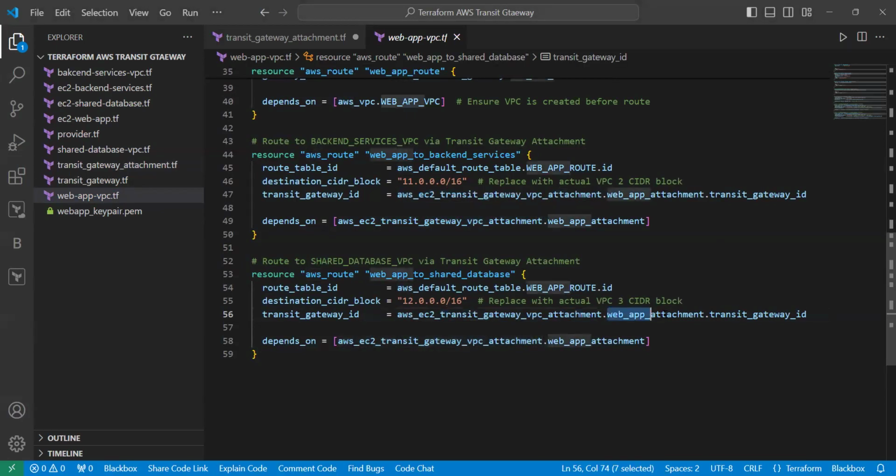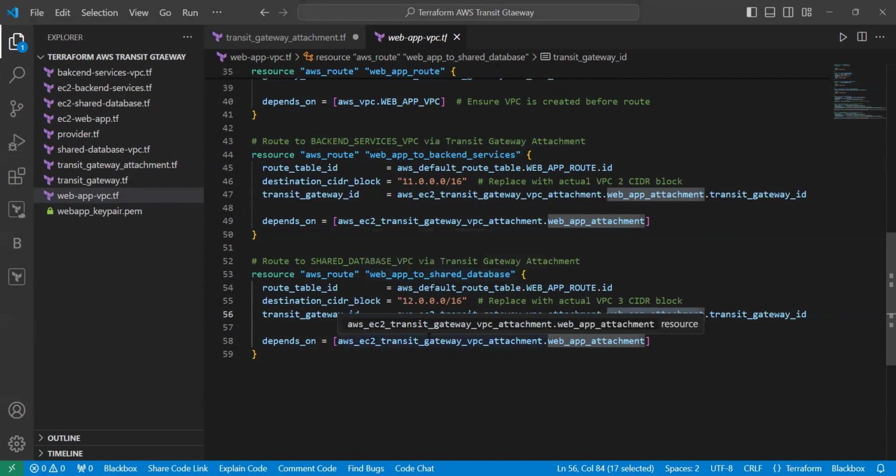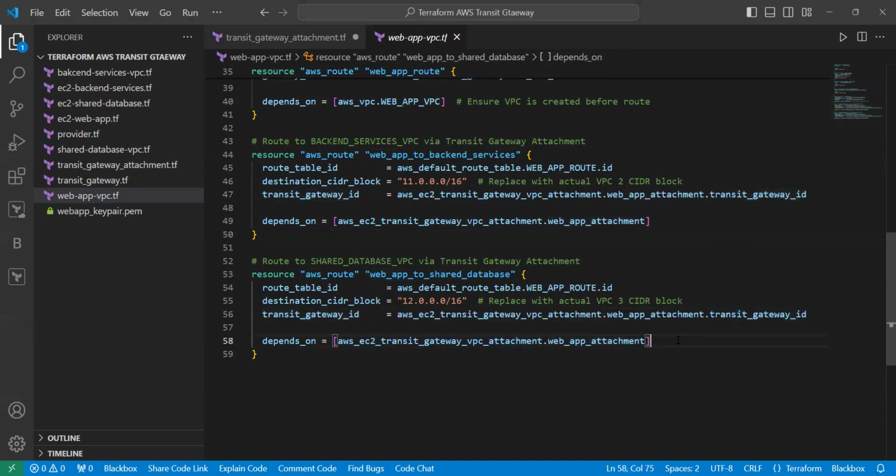And you just need to specify a transit gateway ID, which will include the aws_ec2_transit_gateway_vpc_attachment and the name of the first VPC attachment, web app attachment, as we are going to create the connectivity between web app and backend as well as shared database with the transit gateway ID. And here you can find it depends on the transit gateway which we created earlier for the web app attachment.